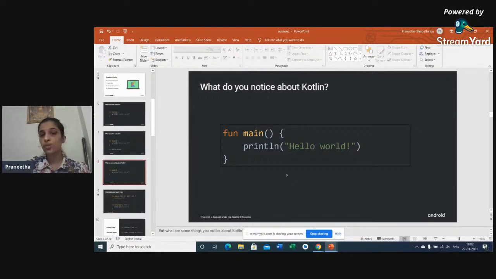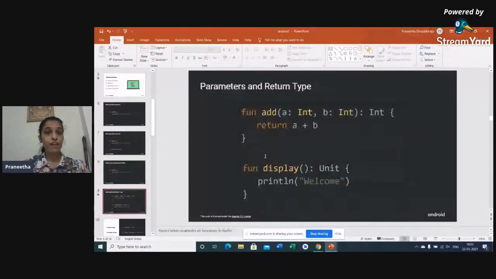So, what do you notice in this code? As I have said in the previous session, there are two types of print: print and println, and for this we have used println. That means once hello world is printed, the cursor moves to the next line. We have also discussed various parameters and return types through functions.